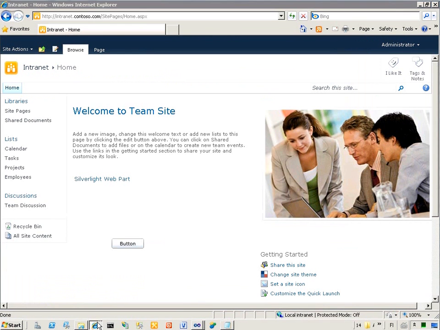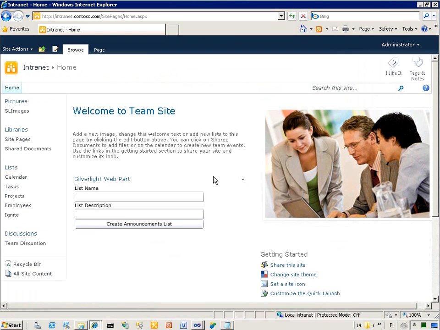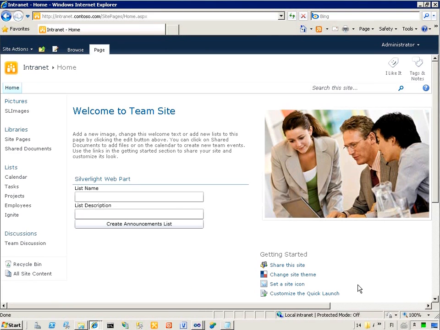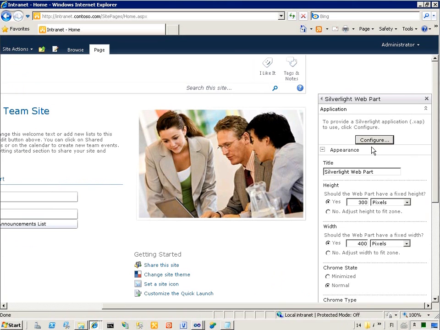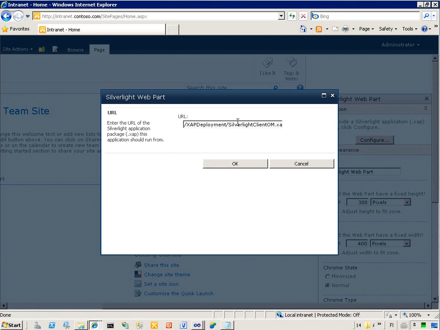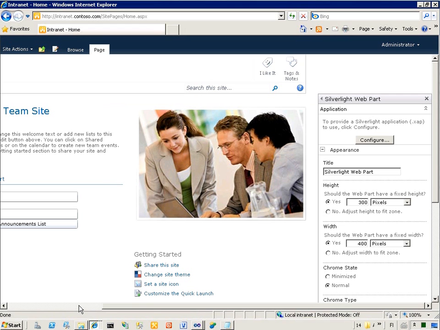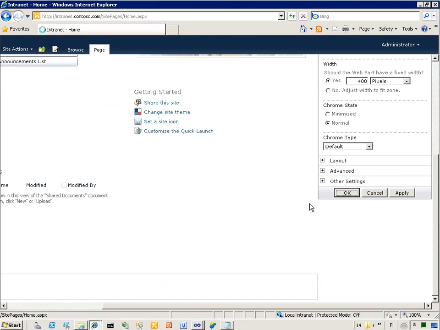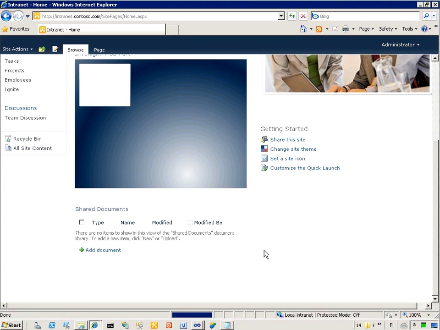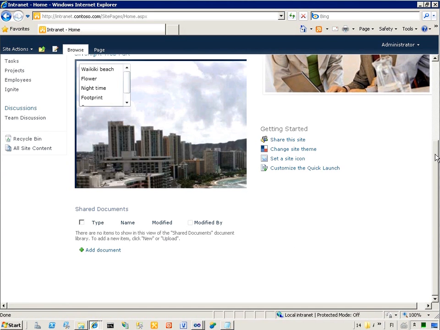If we move back to the internet, we can modify the web part to show that particular application. Obviously we could add multiple Silverlight web parts to the page as well, but it is much easier from a demonstration point of view to show the different applications one by one. Let's click OK, and we have a new application available.